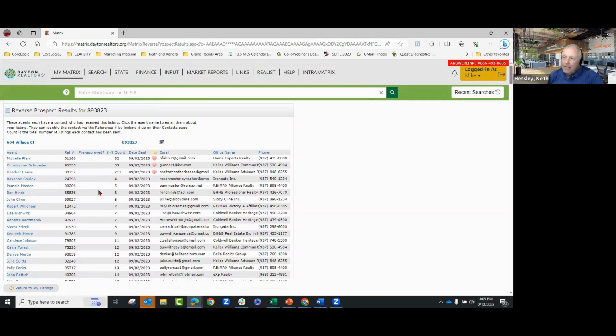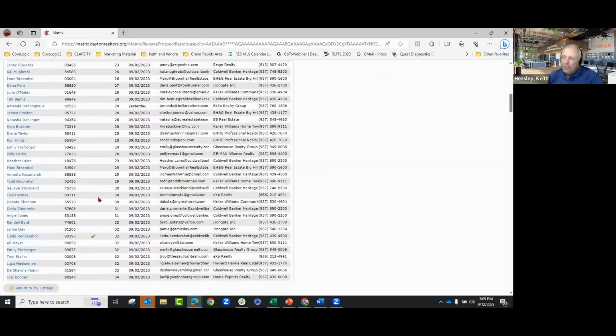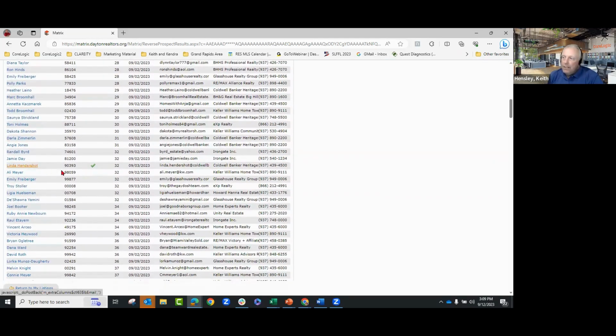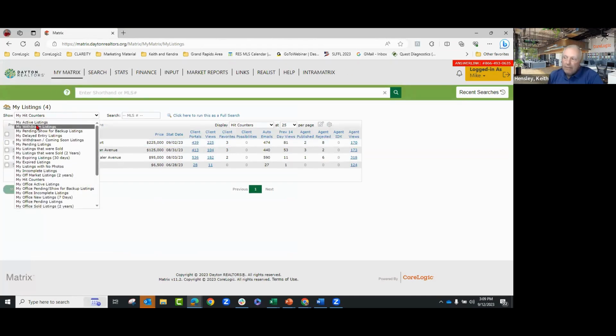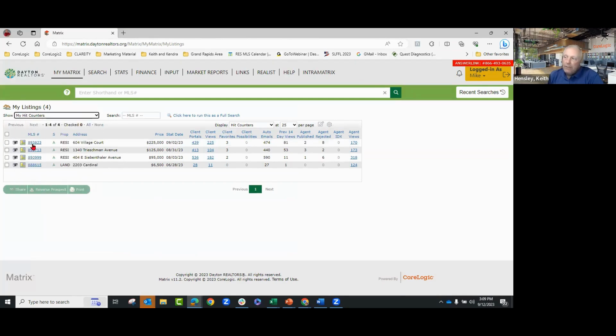Okay. And see this column, pre-approved? You'll see a check mark here once in a while. Linda's client is pre-approved, or according to Linda, they're pre-approved. So that's kind of nice, so maybe reach out to them there. Okay. So it's kind of a cool field. It's under My Matrix, My Listings. And as long as you have active listings, you can go to My Hit Counters. You can see how many hits. And if you check mark it, you can go to Reverse Prospect.